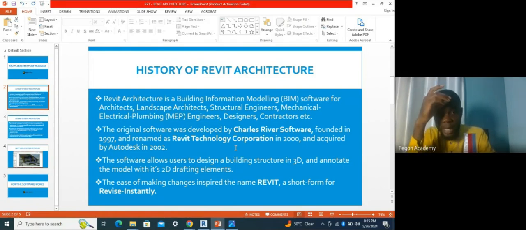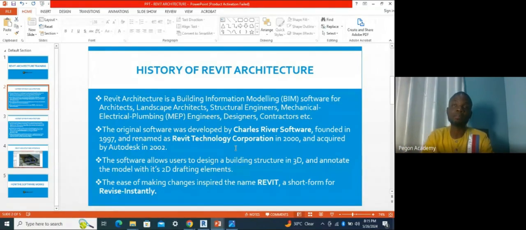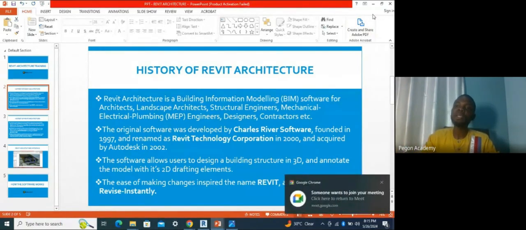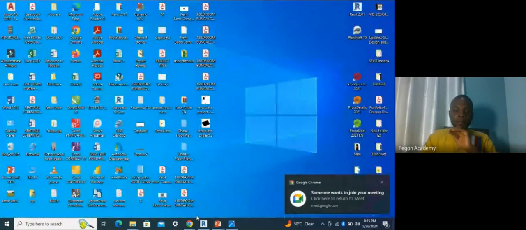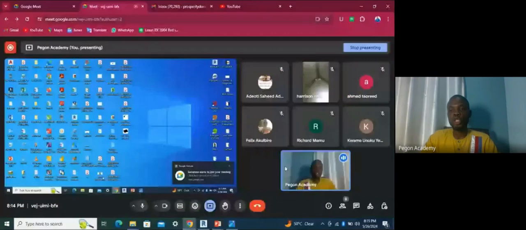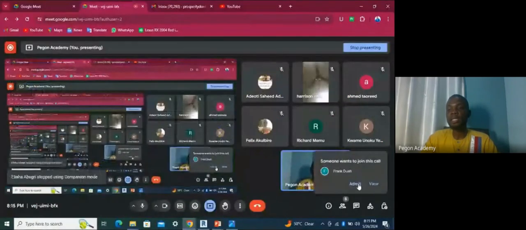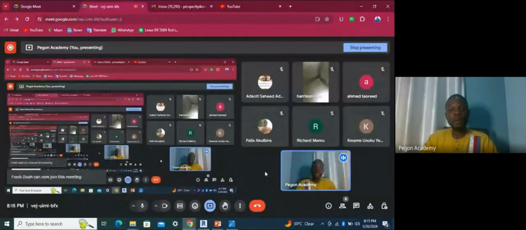It was developed by them, and then it was renamed Revit Technology Corporation in 2020, and it was acquired by Autodesk. Most of you might know Autodesk. Autodesk is a big company that specializes in the creation of construction software. They are the ones that created AutoCAD. They are the ones that created Revit. No, they were not the ones that created Revit.